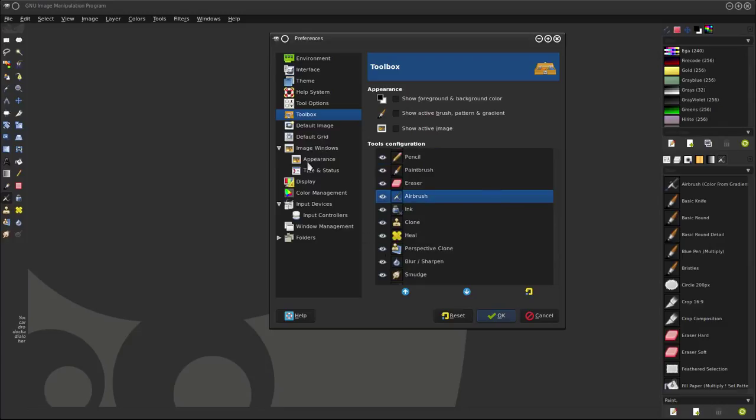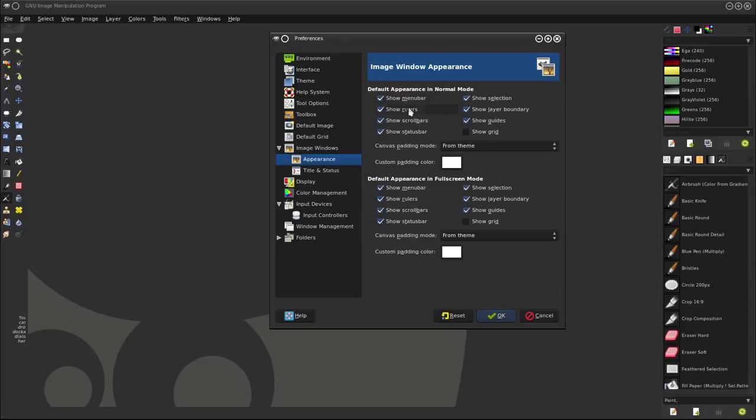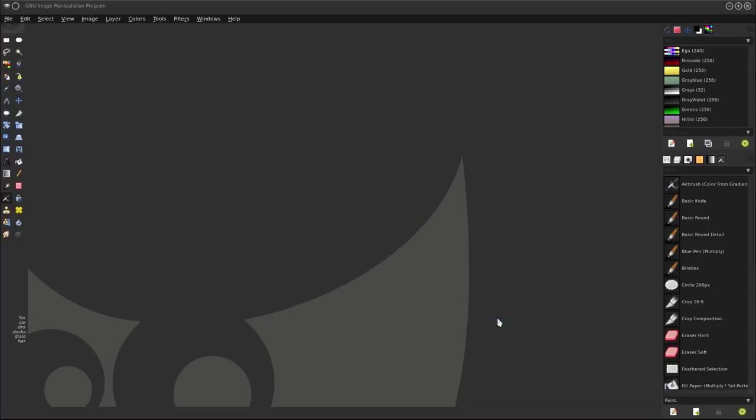And the next thing I do is usually go to Appearance. I don't like the rulers displayed when I open up an image. I don't like the layer boundary, and I usually don't use the scroll bars. And that's in the normal mode. And then I usually go down here and do the same thing for full screen mode. Show ruler, show scroll bars, and layer boundaries. And that's about it as far as the things I do there.